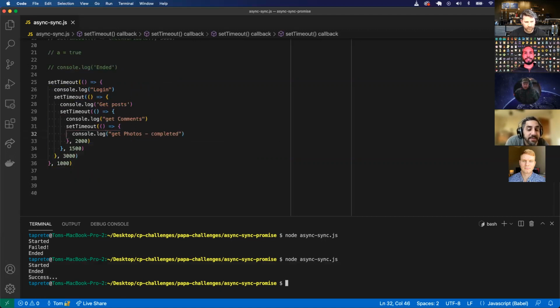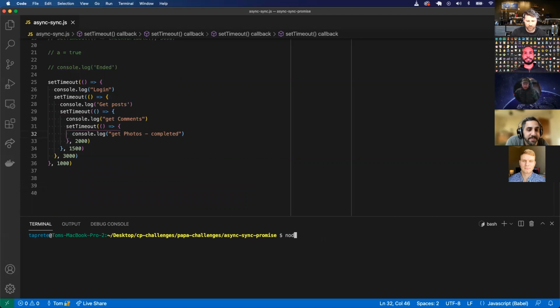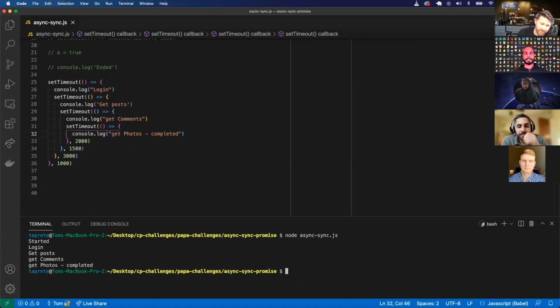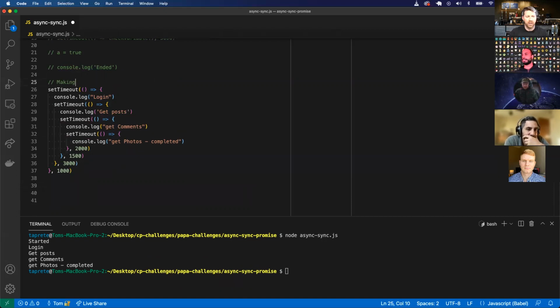So if I were to execute this, I'm going to run that. I started, log in. All right, now it's log in. Now I'm getting all the posts. Now I got the comments. Now I got the photos. And now the overall logging in, it loaded everything on the page finally. So this is how you can make asynchronous code synchronous.